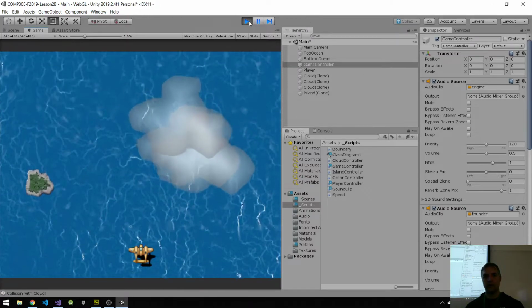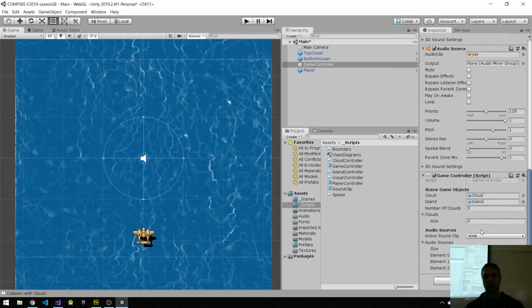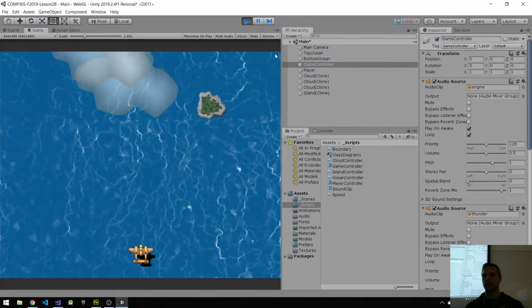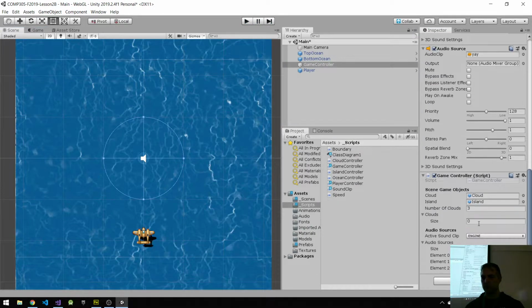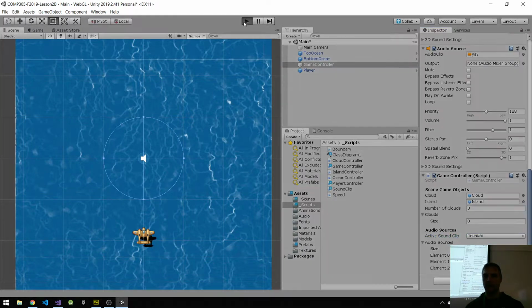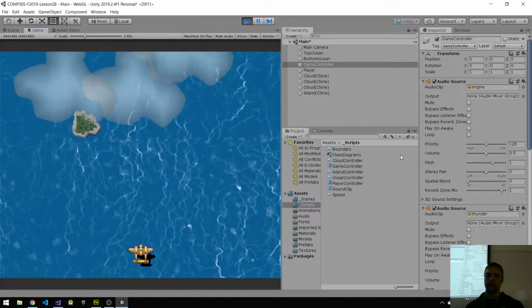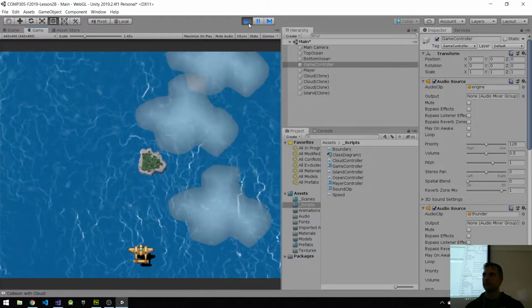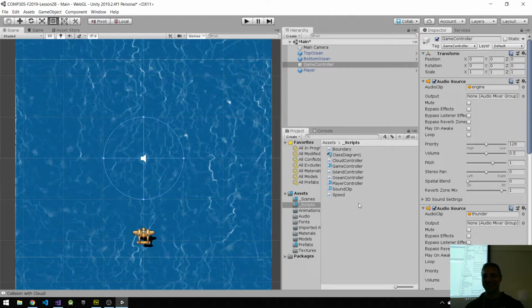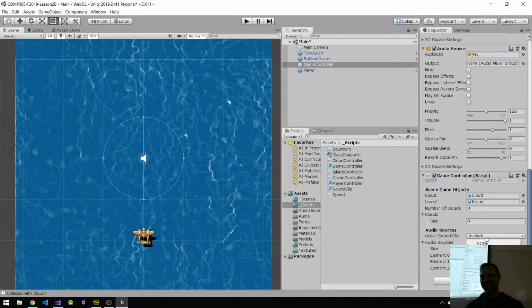Or if I want to put this to engine, then I can make it play and I can test that sound. Or if I want to make it the thunder sound, I should be able to choose any of those things. And then the last one is yay.